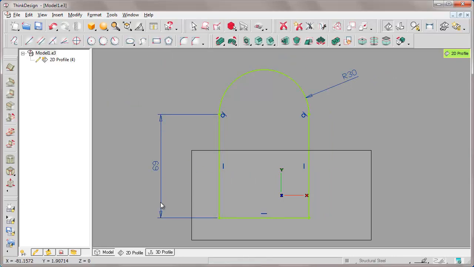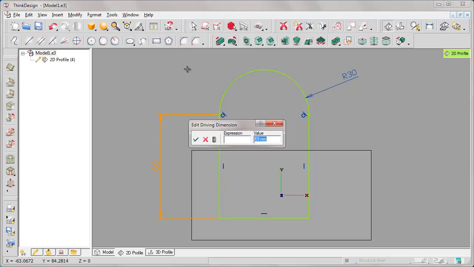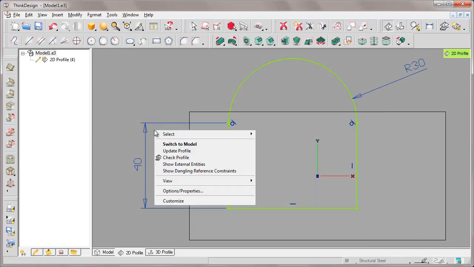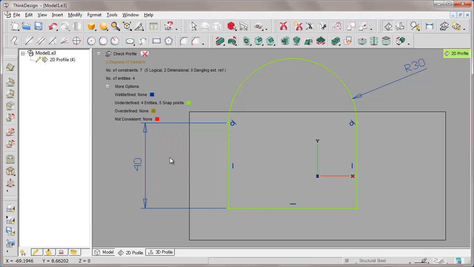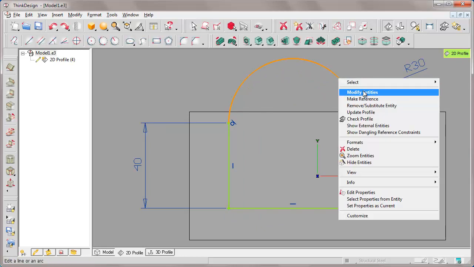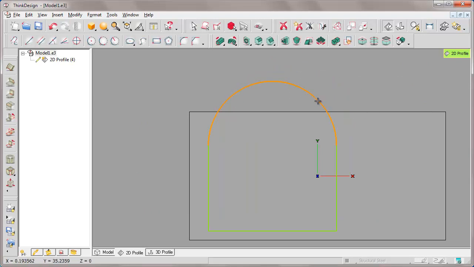Let's focus now on dimensions. Therefore, let's insert some dimensional constraints setting the desired value for the dimension. 40, the height, and 30, the radius. Let's check the profile once more. We notice there are still some green entities, but there are still 2 degrees of freedom. What does it mean? Let's try to move our profile dynamically. Geometries don't change in size, but we notice that the whole profile moves along the xy plane. Therefore, the position of this profile along the x direction and the y direction is not defined.